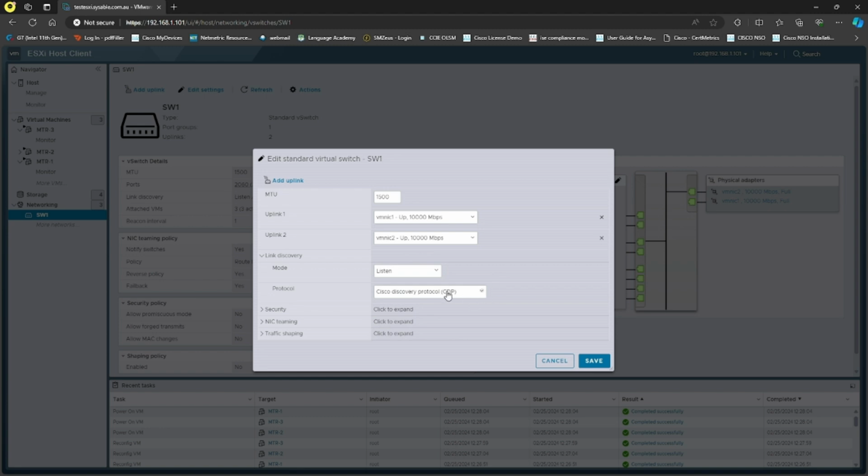Cisco Discovery Protocol means that any Cisco device that is connected can discover this particular link automatically. By default, it is running.